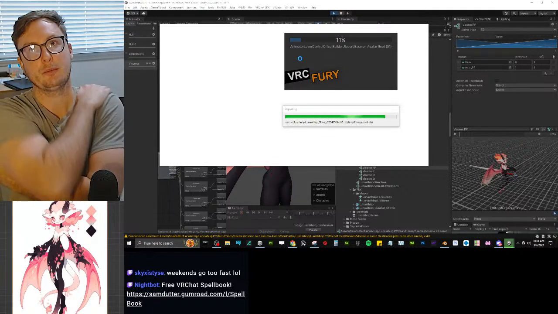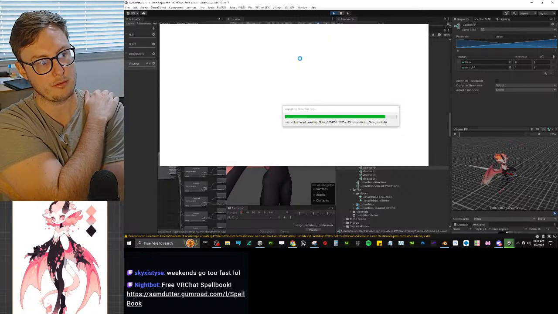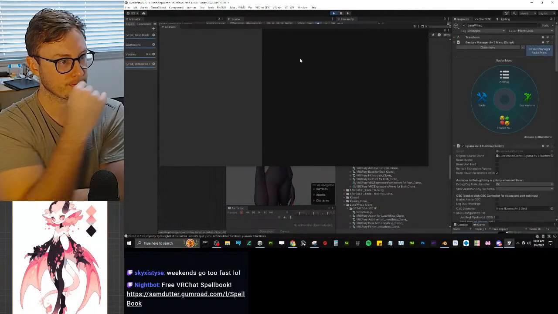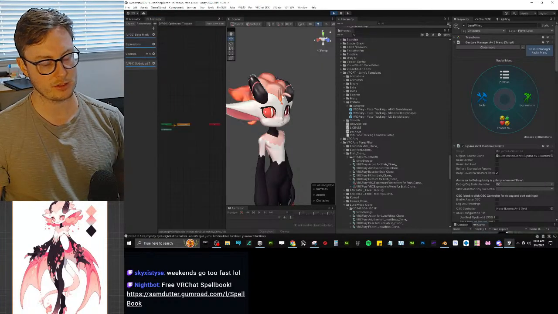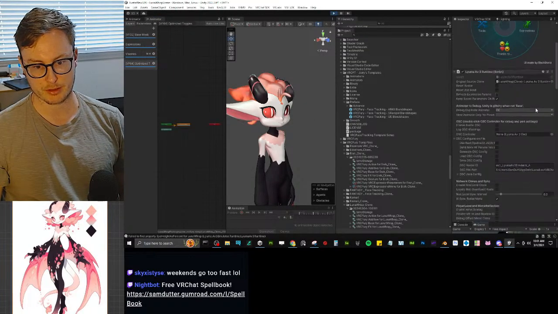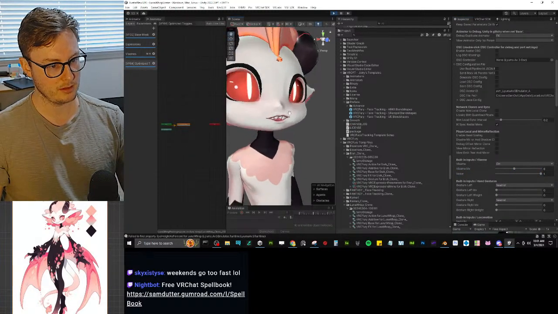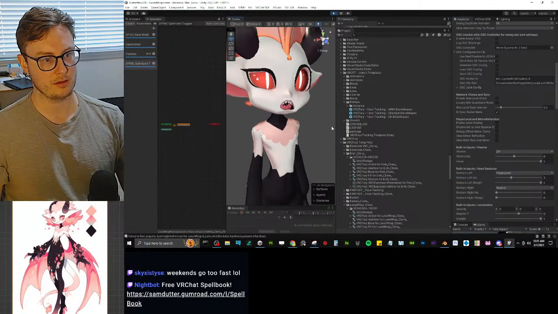I wonder if I can bring back my other gesture expressions now that we've gotten the additive working. That'd be cool. Because I would prefer to use VRC Fury's gesture system. It's much nicer. Okay, so now we can go through all the visemes. Nice, and they look pretty good. And go through all the expressions as well.